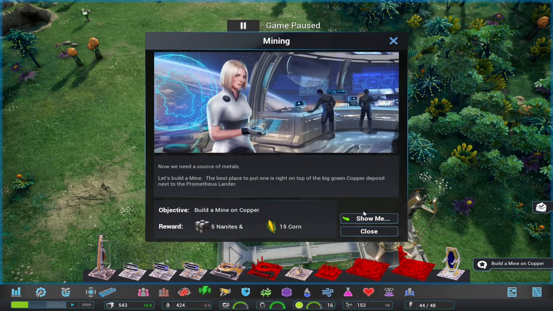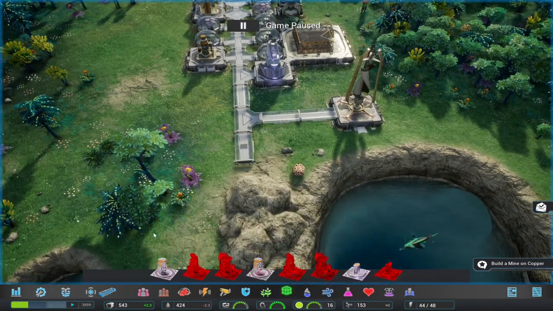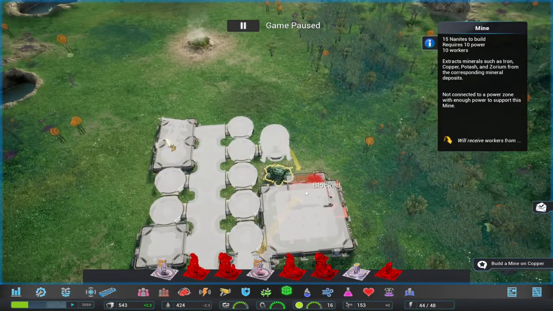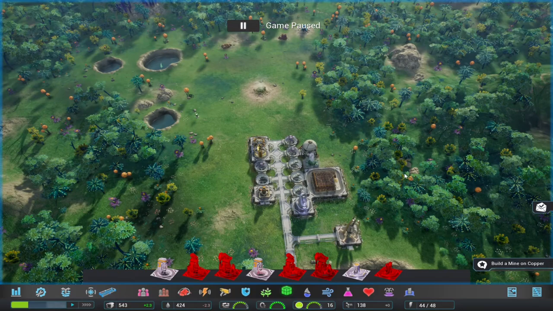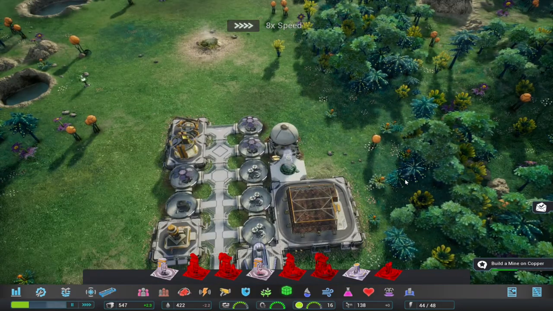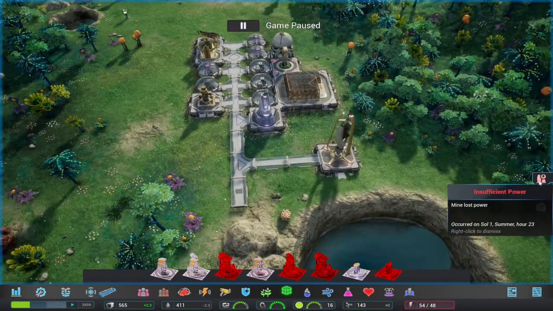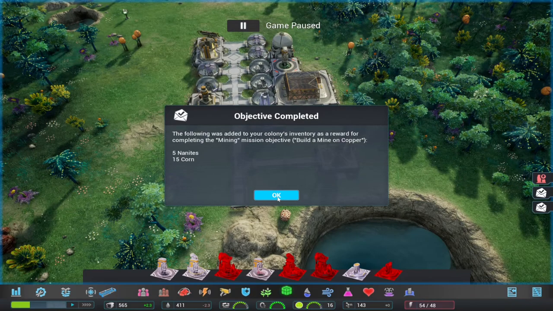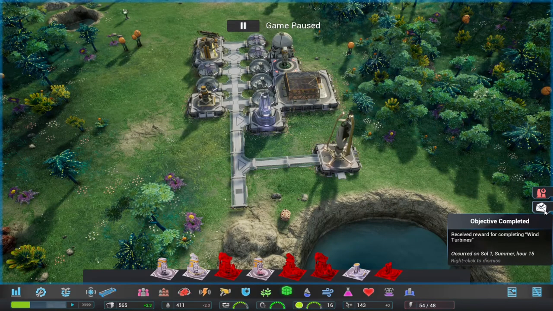Right, so another mining facility would be a good idea. Right, so now it's, build a mine on copper. Mine tier 1, apparently there's a copper node right here, so let's just plant it at the closest one. And now I need some more power. Okay, so we did 5 nanites and 15 corn. Really? That's barely gonna last me a day for the corn.